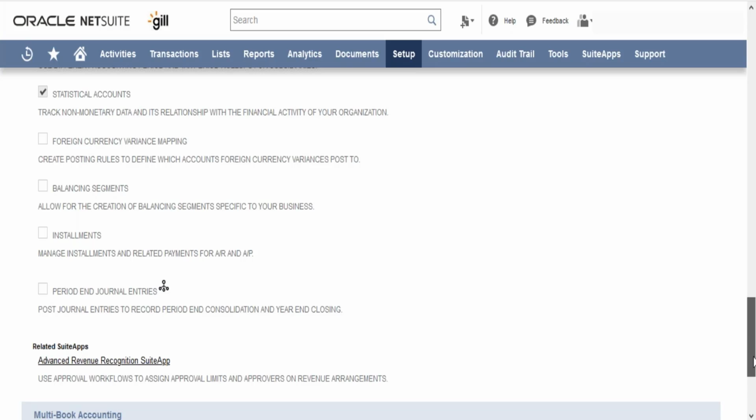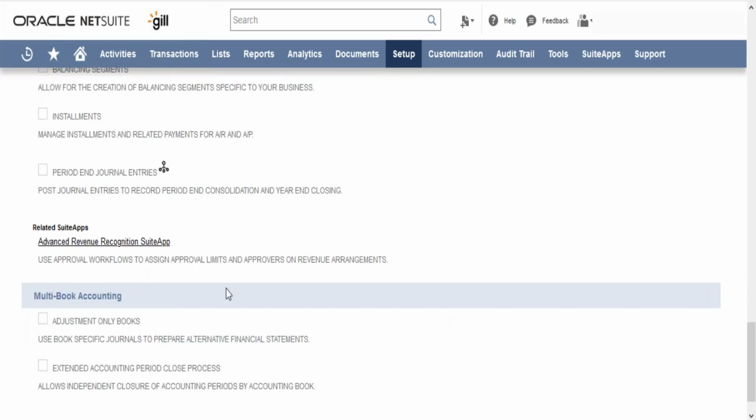Similarly, the advanced revenue recognition suite app is also available. If you want to have any approval limits on the revenue arrangements, I'll not go into the detail of what a revenue arrangement is, because that is a part of the advanced revenue management module. But if you want to use that suite app, we can install it once the advanced revenue management module is provisioned. Similarly, there is one more module, the multi-book accounting module, which is a paid module made available by NetSuite. If we are using that, then there are some multi-book accounting preferences or features available.